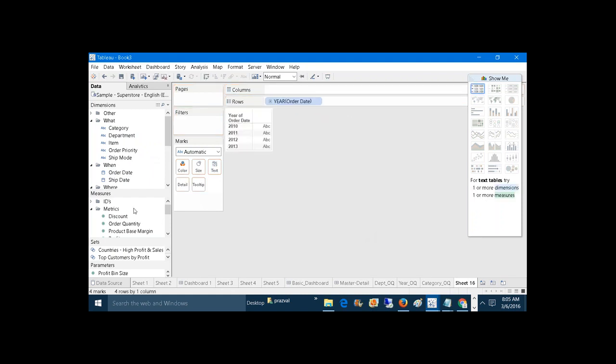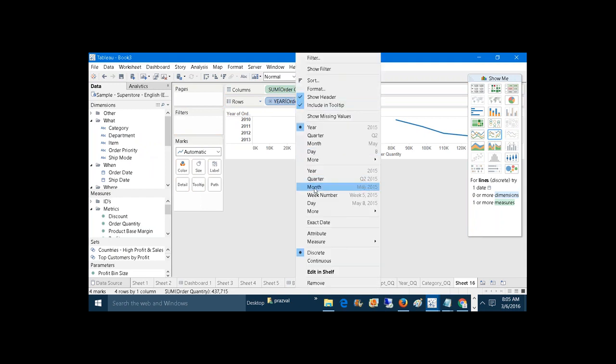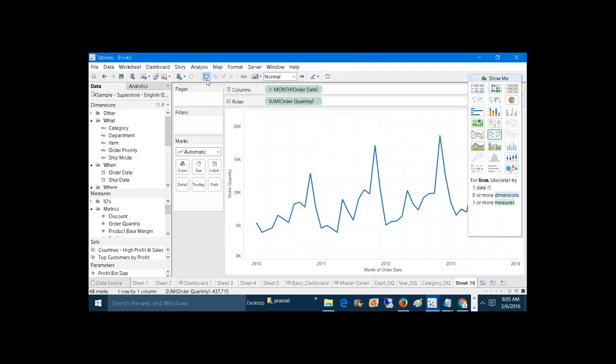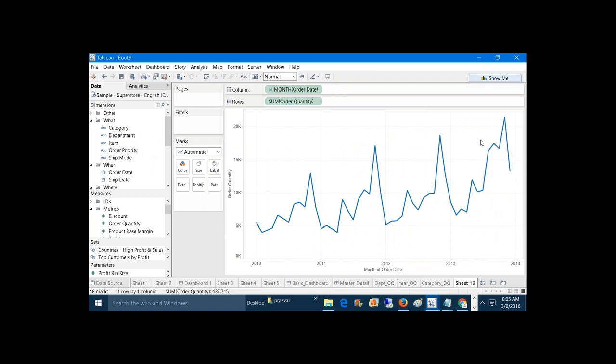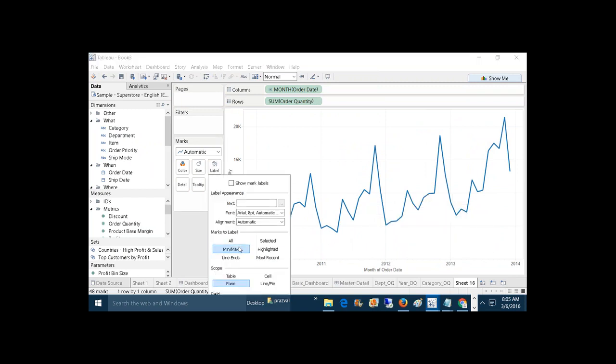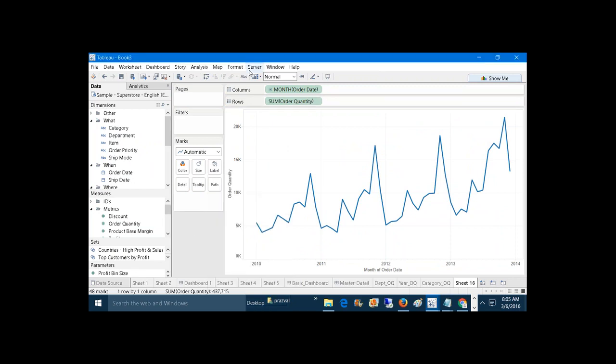For month-wise order quantity, I'm taking continuous month. So I'm right clicking on this and selecting month. Here I got the continuous month. Here I would like to show only the minimum and maximum in the line. How to show only minimum and maximum? Just click on label and click on min and max. So it is going to show the minimum order quantity and the maximum order quantity. So month-wise OQ. Here we got four sheets: department, year, category, and month.